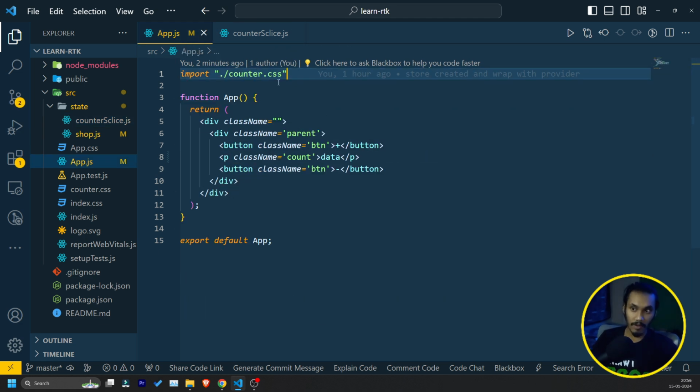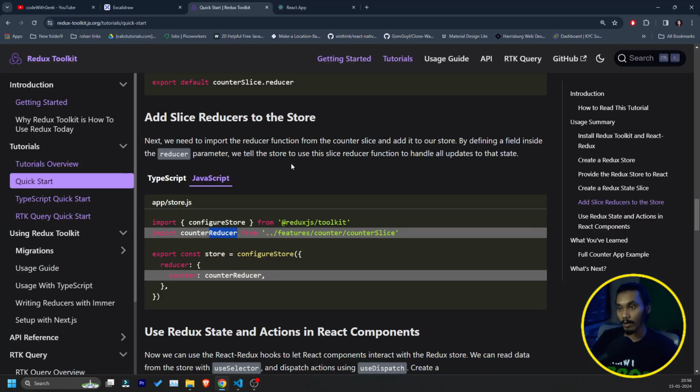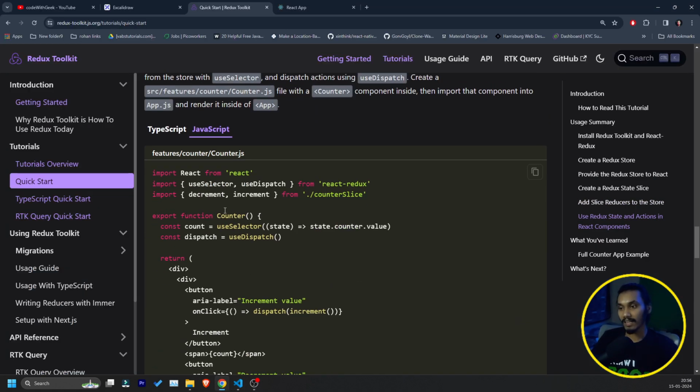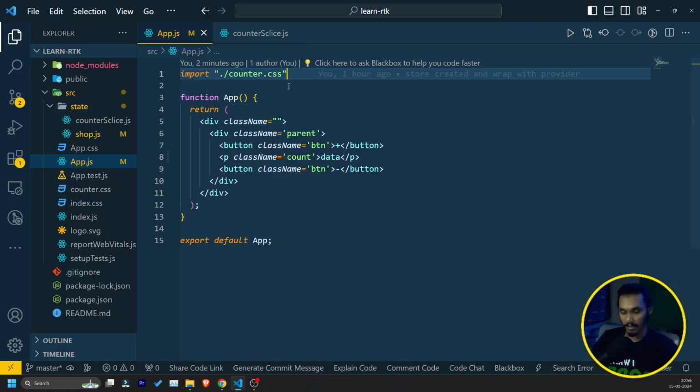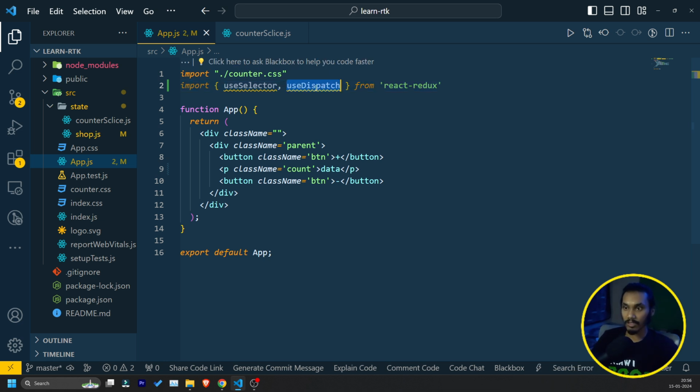How can I do that? Before that, I need a hook. I need a useSelector hook. So what I can do, I can just copy this line, come here and paste it. And I don't need the dispatch. So fine. What I just did, I did nothing.